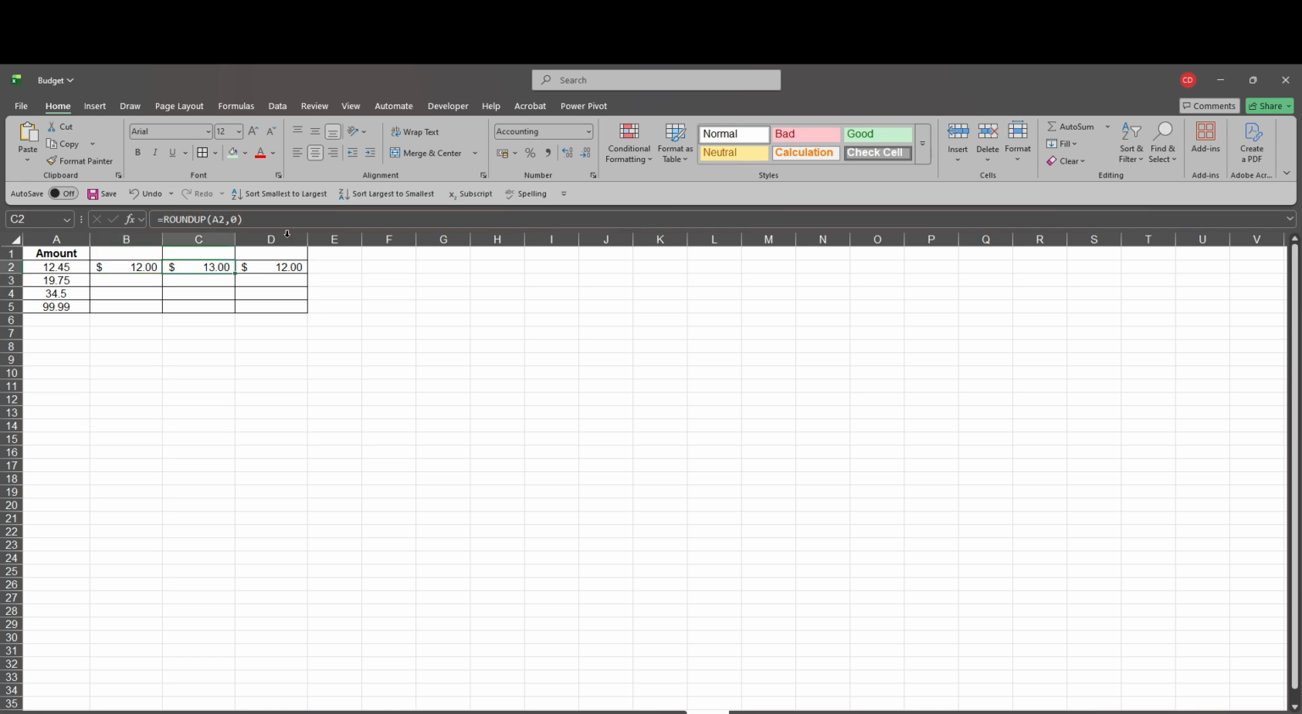Enter =ROUNDUP(A2,0). This is helpful when you want to avoid underestimating a value, because Excel will push the number up to the next whole dollar whenever there is any decimal portion.